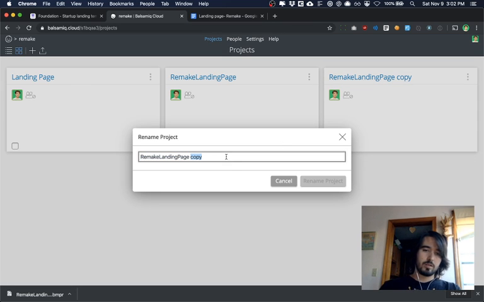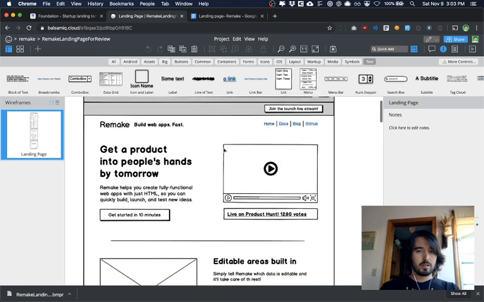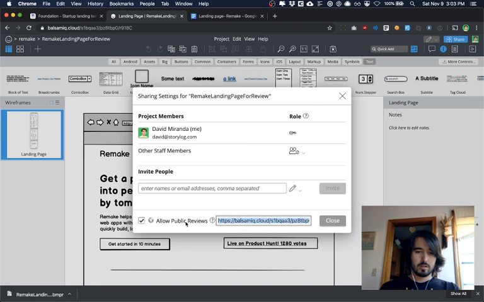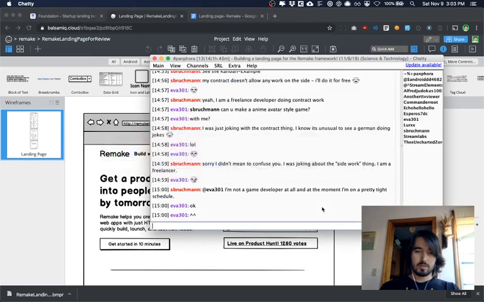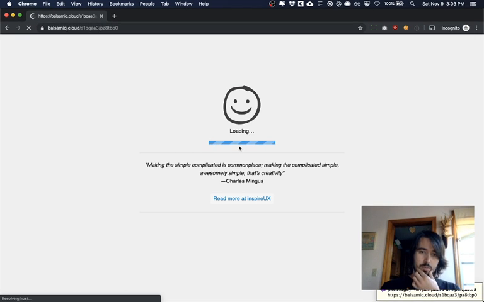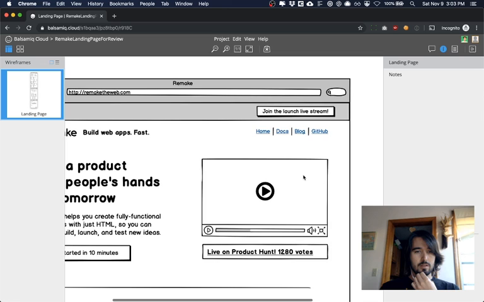We're gonna do for review. We're gonna go in here and I'm gonna do share, allow public reviews, and I'm gonna post this into the chat. If you guys want to review the landing page and let me know what you think, you can with that link, I believe. I'm in an incognito window right now, so I'm testing it out.